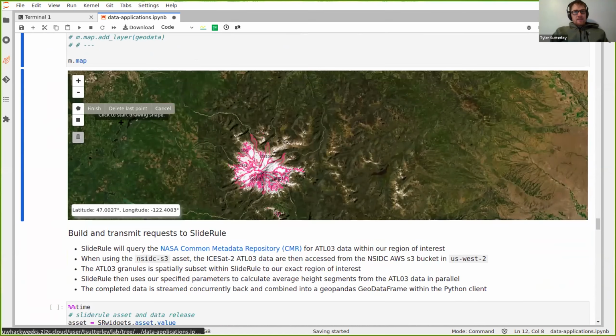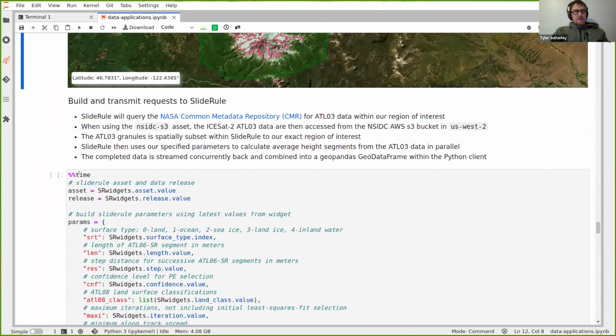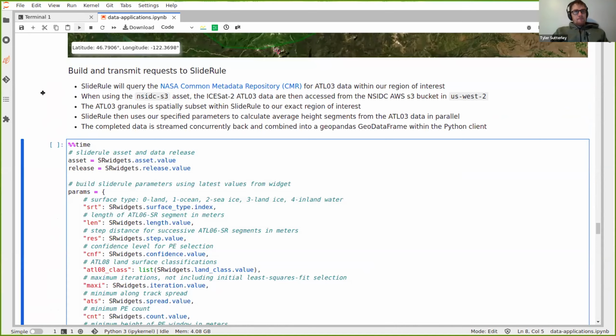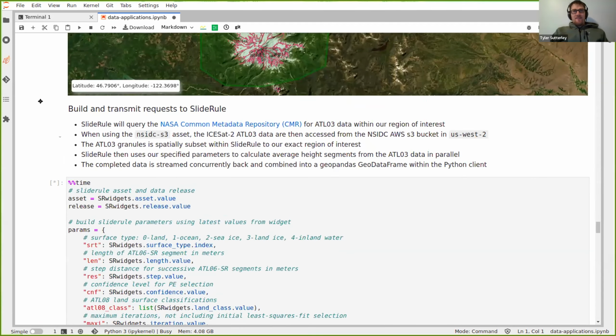We can then draw a box around that or a polygon, whatever we want. Close. And then we submit that to SlideRule. And we don't have enough time to get a coffee. Typically, this takes anywhere from 10 seconds to a minute. So I don't have coffee close enough to me to get it.